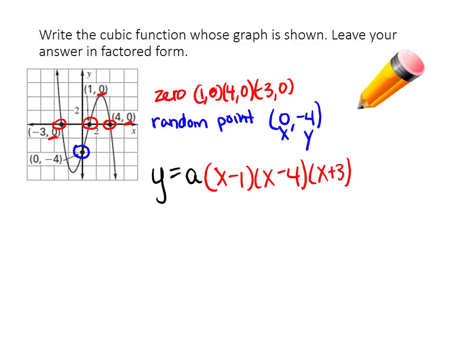Now I want to take that random point and plug it in. Wherever there's a y, put a -4. Wherever there's an x, I'm going to put 0. Now I can fill in the rest of what I see. I've still got my a, still have my -1, my -4, and my +3.